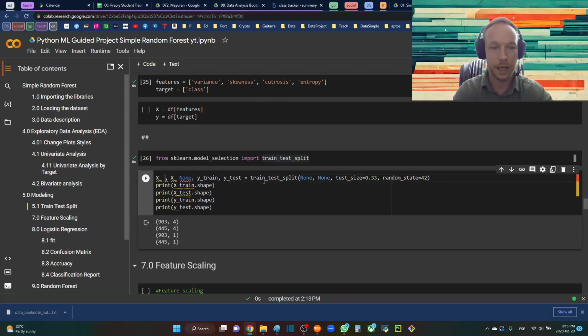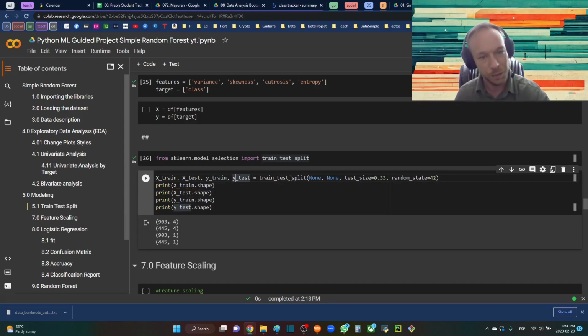So we're going to do X_train, X_test. Okay. Y_train, Y_test. So train_test_split gives X_train, X_test, Y_train, Y_test. Okay, then we're going to give it the X and Y that we just created up above, the train test size, this split, and random_state. I usually set it to 42.